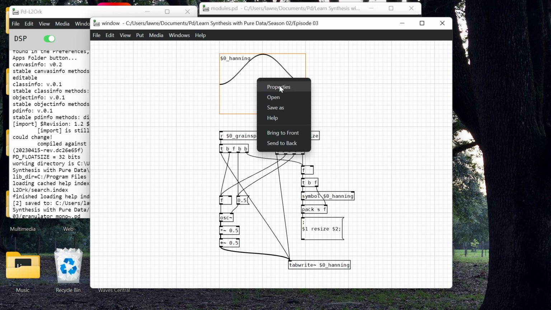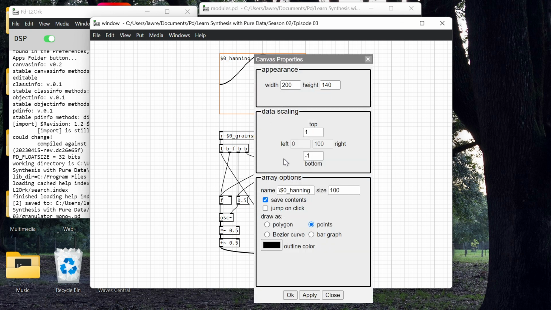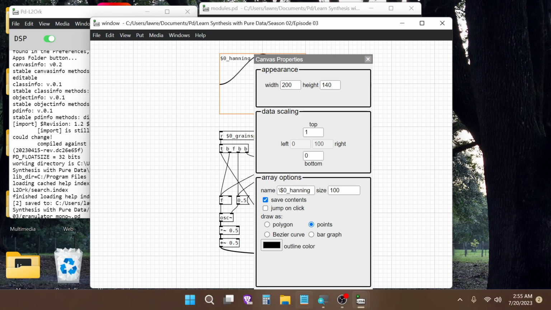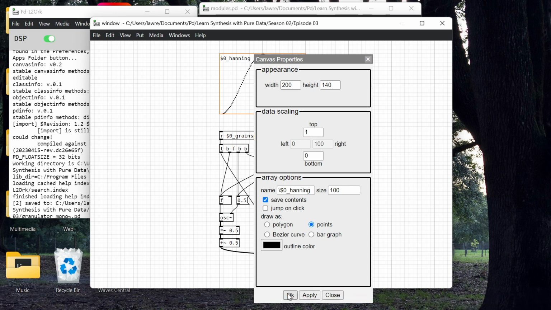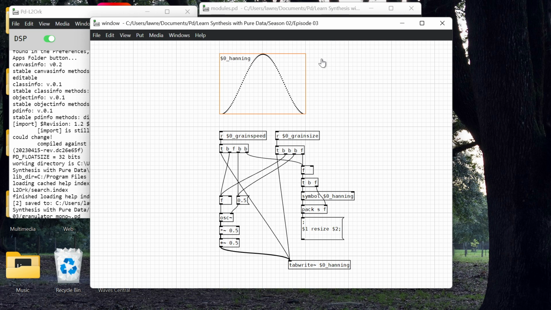But we could visually also right click and go to properties here and tell this table to display vertically 0 to 1. This is data scaling here. I haven't really done this in Lorc yet. Let's put its bottom at 0. 0 to 1 is its range. Left to right is whatever its size is going to be, and you see it's being resized to 100, which is the default size of grain size. Okay, so now it's being displayed like this.